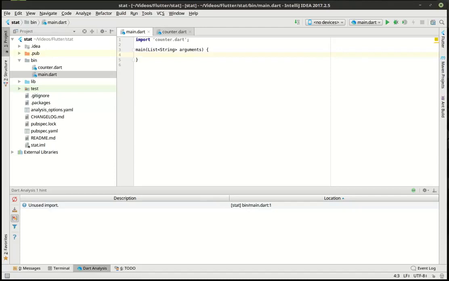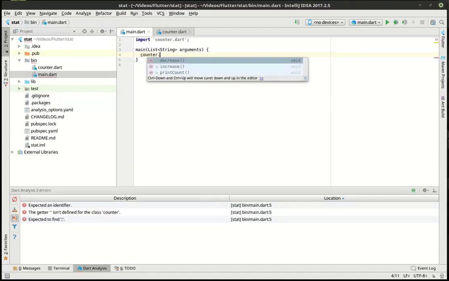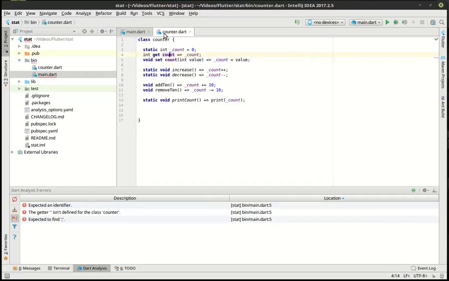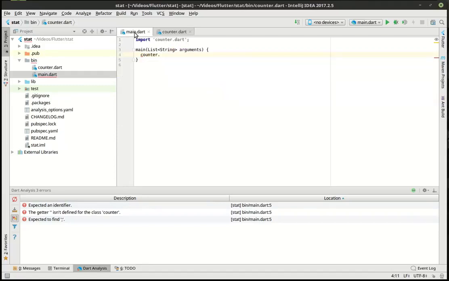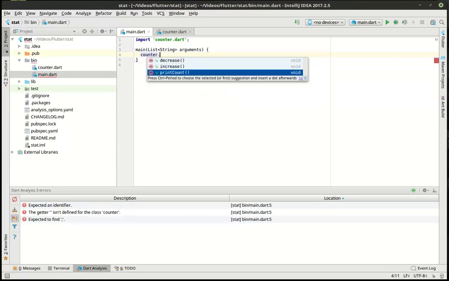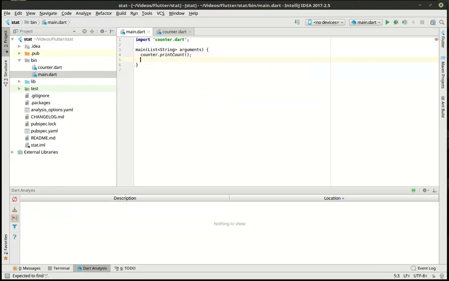So first thing we want to do here, let's just say Counter, and you notice how if we just type the class name Counter, we have the decrease, increase, and print count. And if we look at the class again, you can see that increase, decrease, and print count all have static. That's what it means: we don't have an instance of this class, yet we have those functions, or I should say those methods, and we can actually work with those.